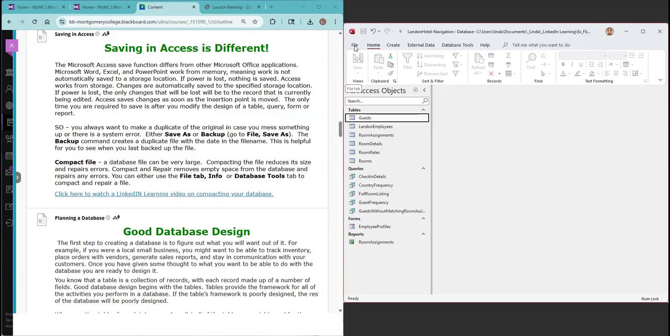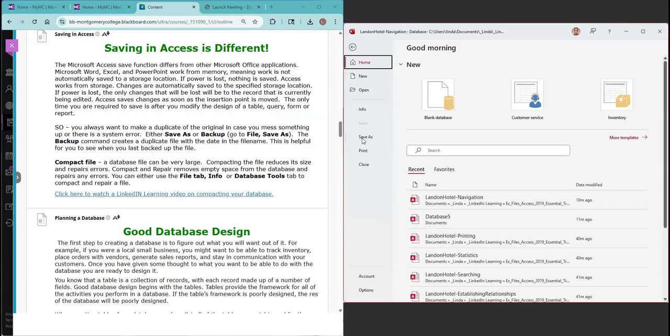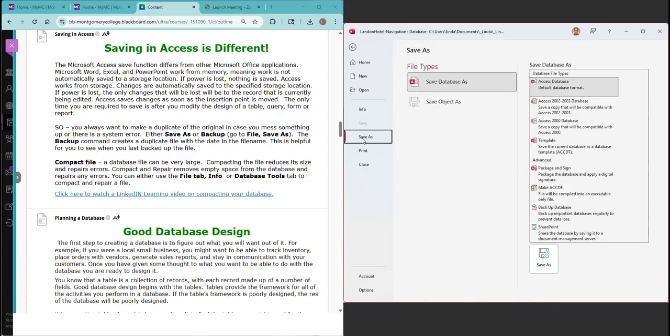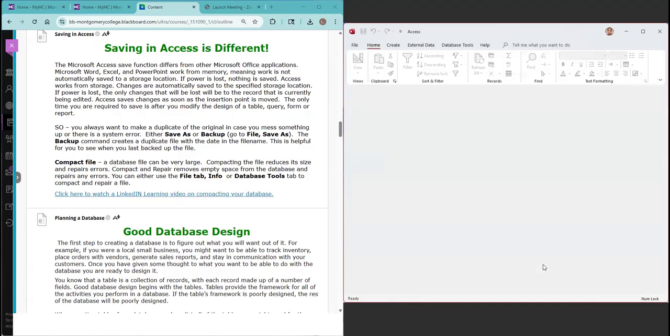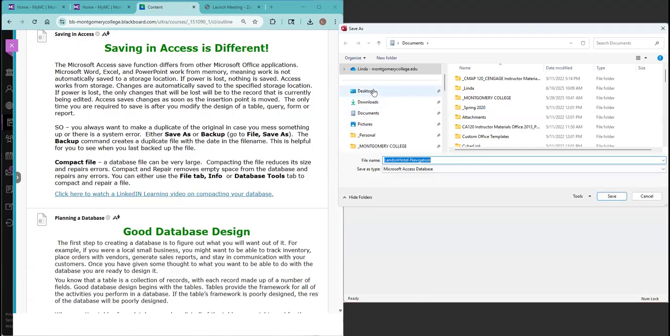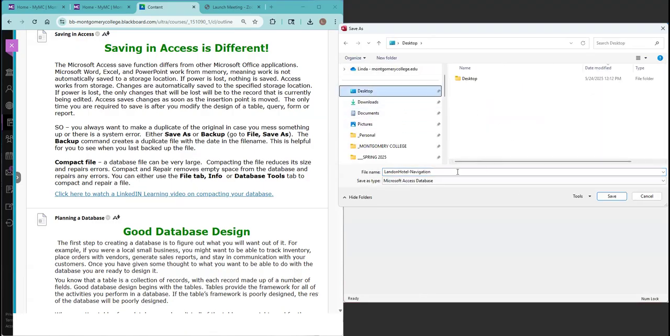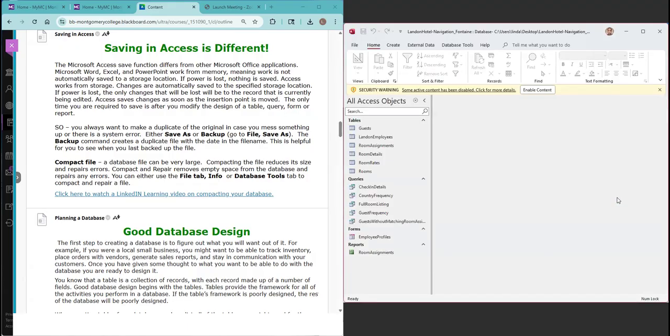If I want to rename the database, I would go File, Save As. So I don't have any objects open, so Save Object As is not an option. So Save Database As, Save As, and it will take me to wherever. I'll drop it on the desktop, and I'll just put my last name on it and click Save. So we have a new name for the database. So again, I need to enable the content because it's a new file with a new name.